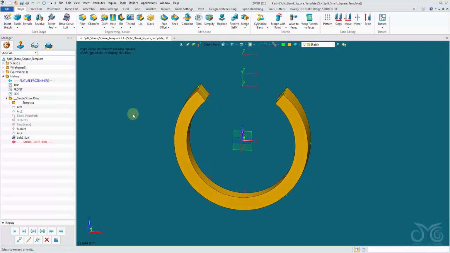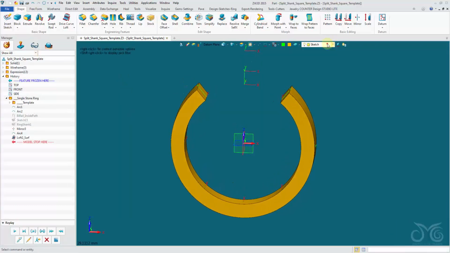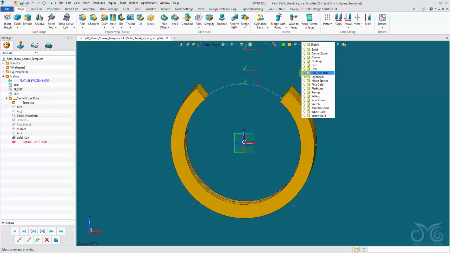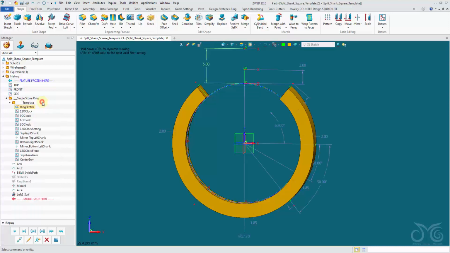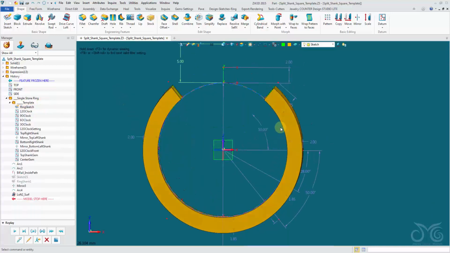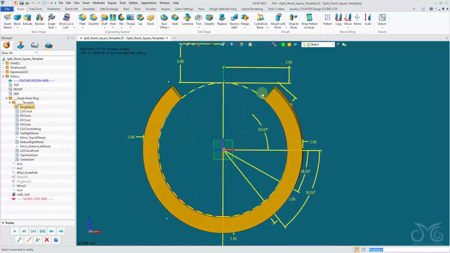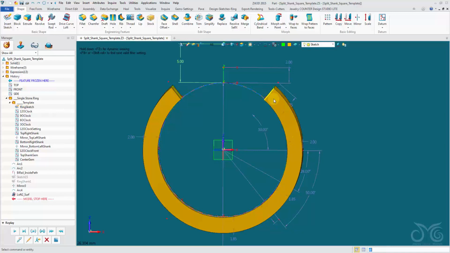Okay, I'm also going to add in another variable. If I bring back my template and I show the dimensions of the template, I also want to add in a variable to change this angle, to change how far along our split comes around the ring shank.